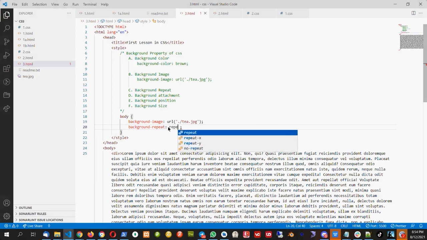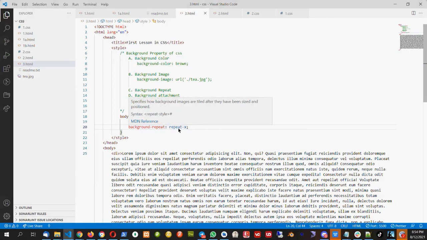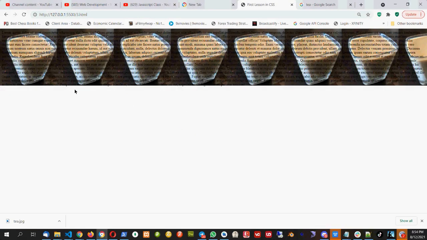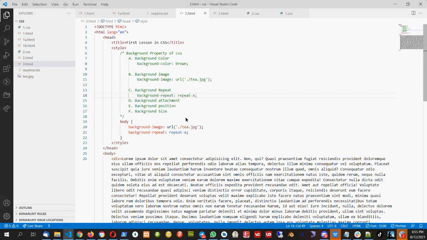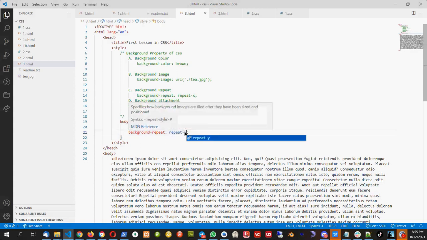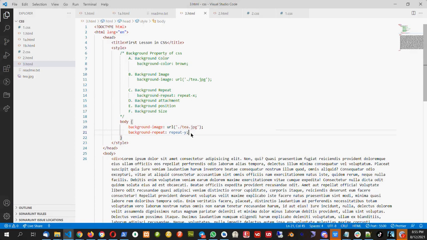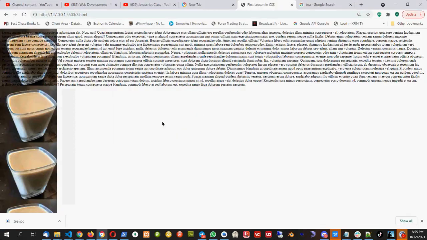Background repeat can be repeat-x. That means it repeats on the horizontal line, that is on the x-axis. So if I see the code, it's repeating only on the horizontal line, not the vertical line. And background repeat has another option, repeat-y. When I say y, that means it is the vertical y-axis, and it will only repeat from top to bottom like this.